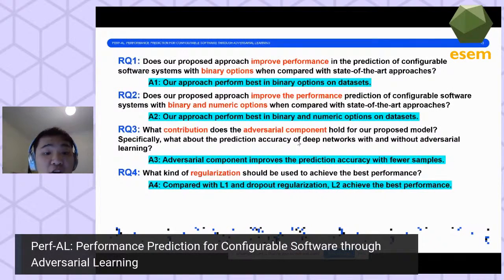The first question and the second question is whether our proposed approach can improve performance on binary options and numeric options. The answer is our approach performs best in the binary and the numerical options on the datasets. And the third question is, what contribution does the adversarial component hold for our proposed model? The adversarial component improves the prediction accuracy with few samples.